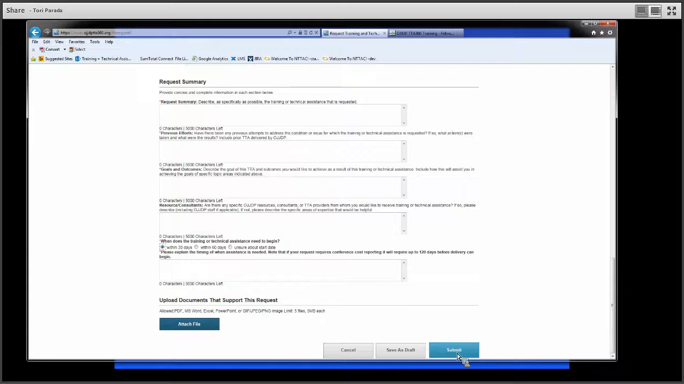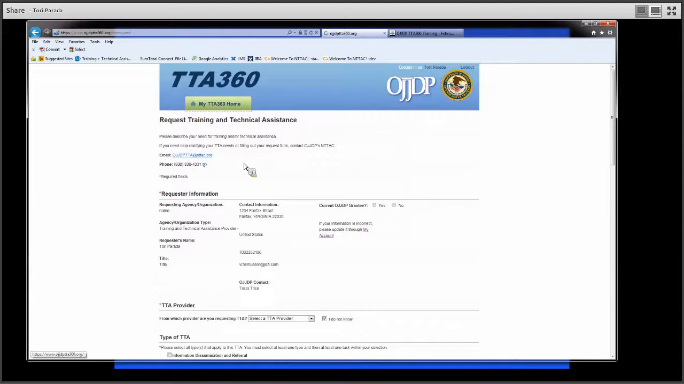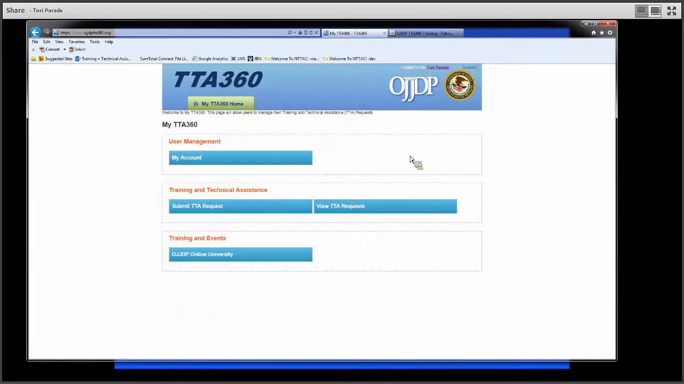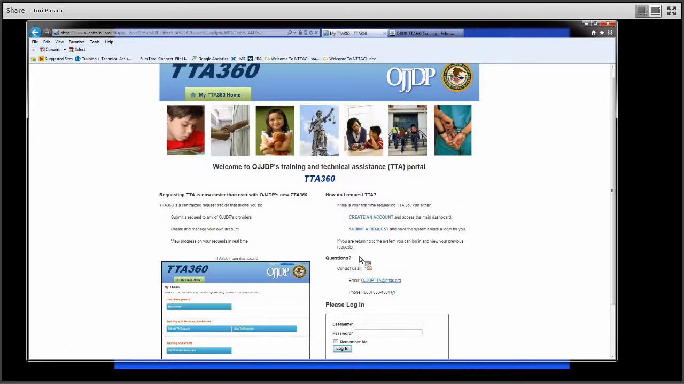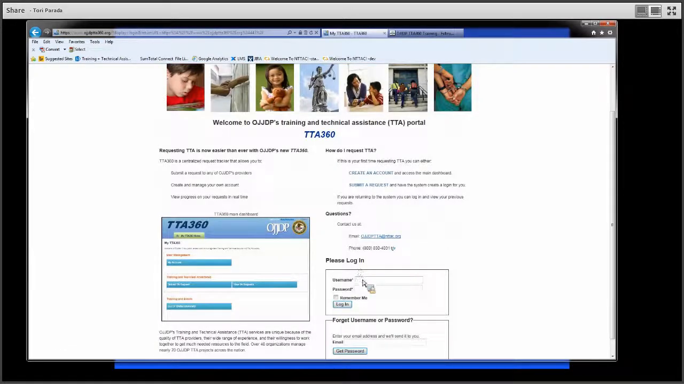So we'll pop out. I'm actually going to log in as a provider. And one thing I want to mention is that if folks went to your website previously and didn't come through OJJDP's NTTAC, that's not going to change. It doesn't change the process at all. They're still going to do that. We still may not be involved in any of the receipts of your request.